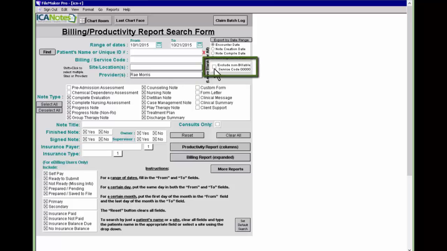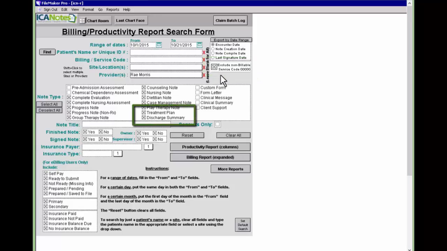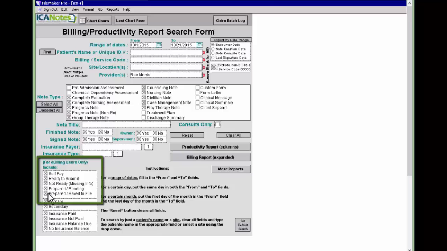Now please note that you'll also want to make sure that you exclude the non-billable service codes and that you're not pulling up the treatment plan. If you bill for the discharge summary, feel free to leave that box checked, but for this demonstration, I'm going to remove it. And then there is a box down in the lower left-hand corner, prepared save to file. Those are claims that have already been submitted, and we don't want those in our report.